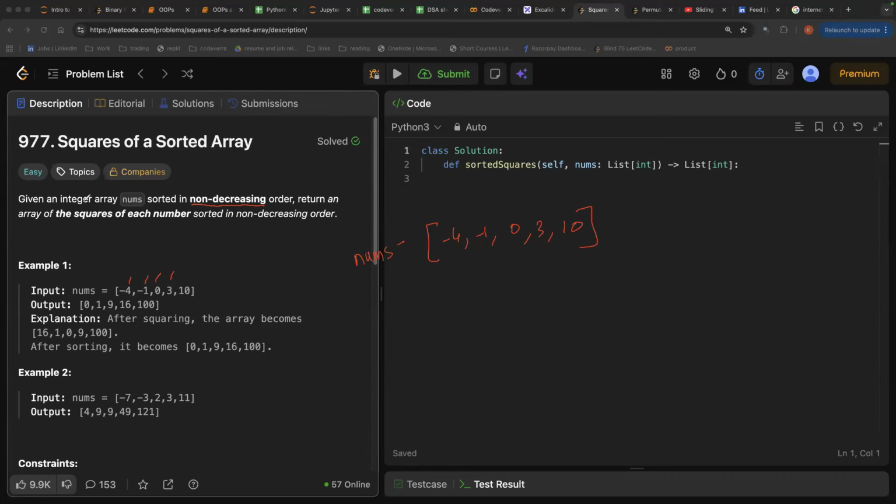In this problem, given an array nums sorted in non-decreasing order, is this a sorted array or not? If anybody gives an array, we don't know if it is sorted or unsorted. It is sorted only, no? -4, -1 is sorted. Actually, the input array is in sorted order because -4 is the least number, right? In the question it is written sorted in non-decreasing order.